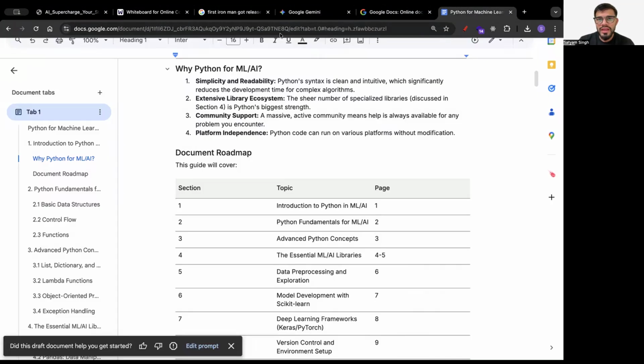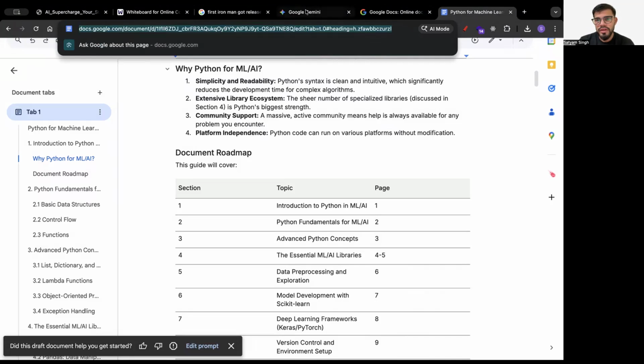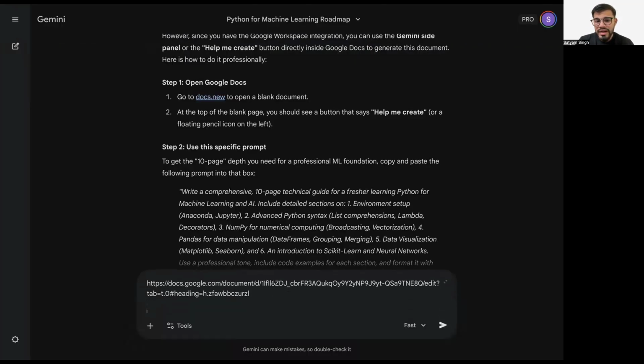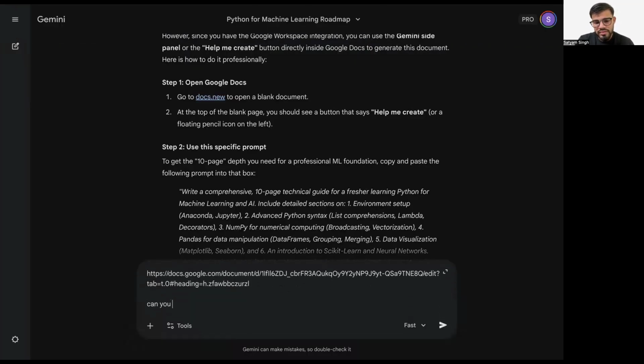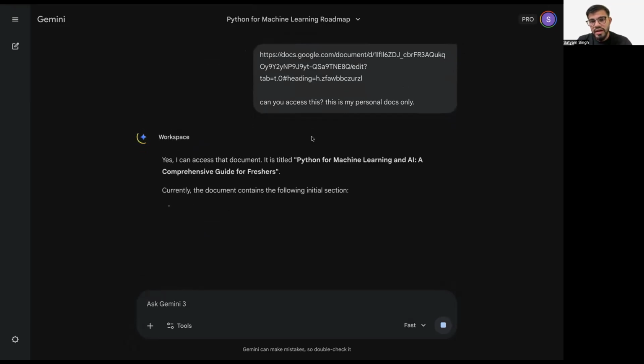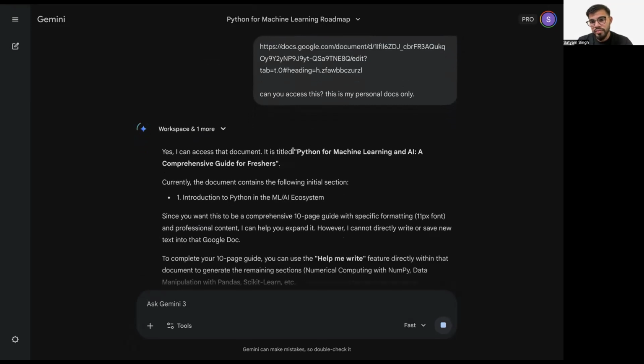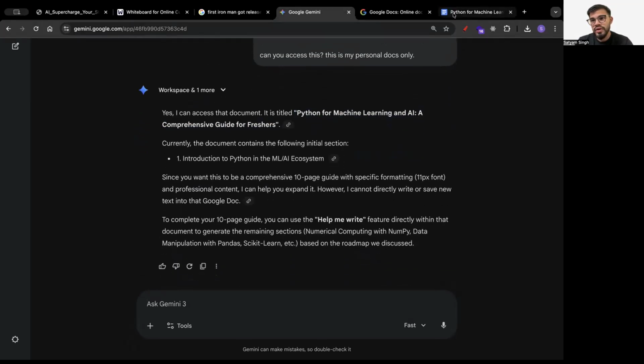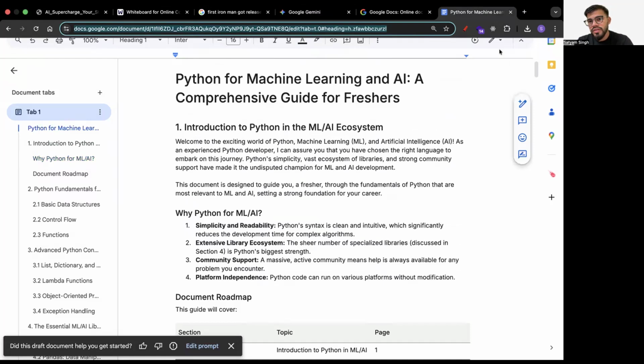Now I can do one thing. I can copy it from here. I can ask, can you access this? This is my personal doc only. It will probably say no, I cannot access it, or sharing access is not there, maybe. Or yeah, it can access it. Okay, Python for machine learning and AI, it is allowed to access it. I think there is no privacy over here.